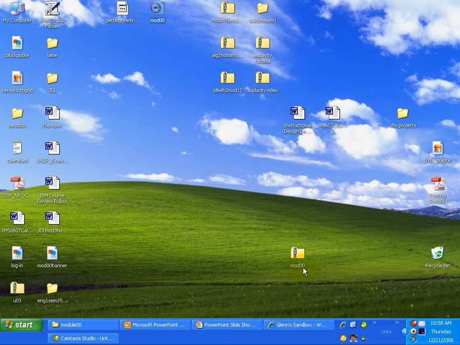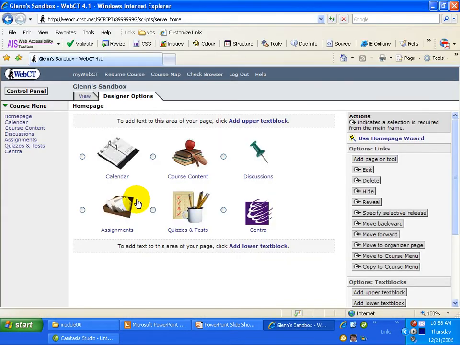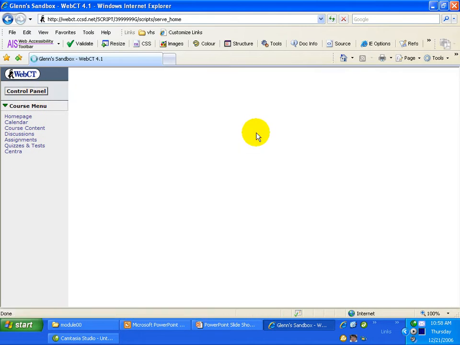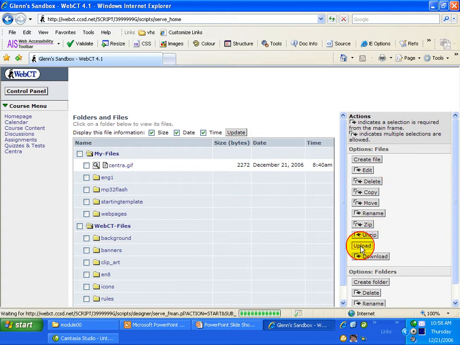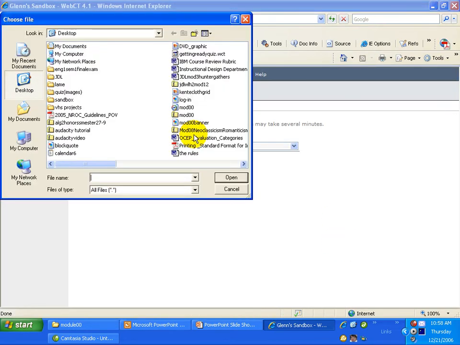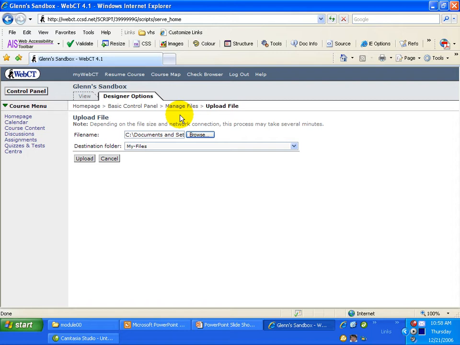Your first step is to download this Module 00 zip file from the Interact forums. Once you've downloaded it to your computer, you need to go to your class in WebCT, and you have to upload that to your shell. To do that, you're going to go to Control Panel, Manage Files, and click Upload. We'll need to find that file, so we click Browse, Module 00, and upload it.